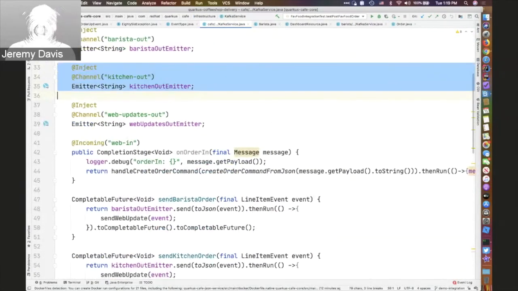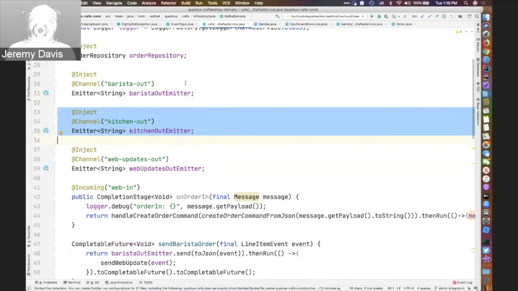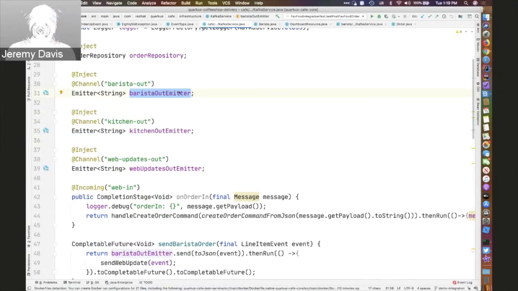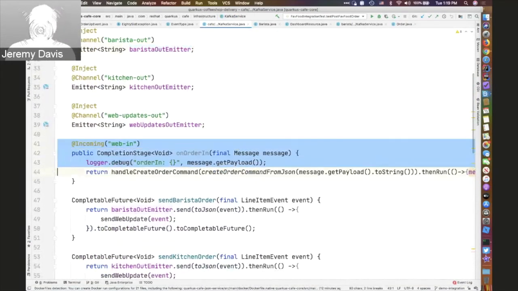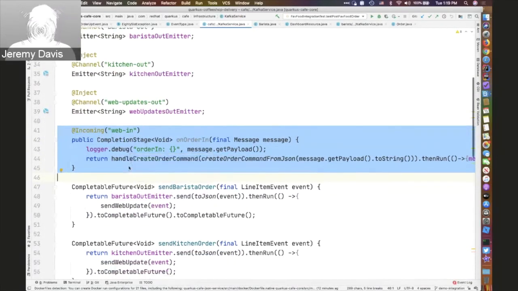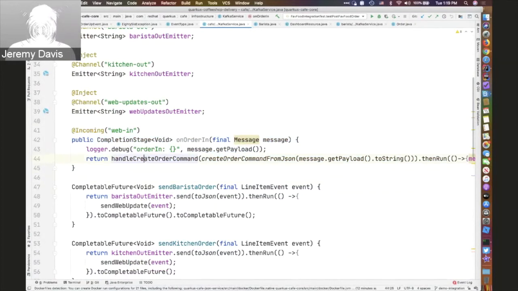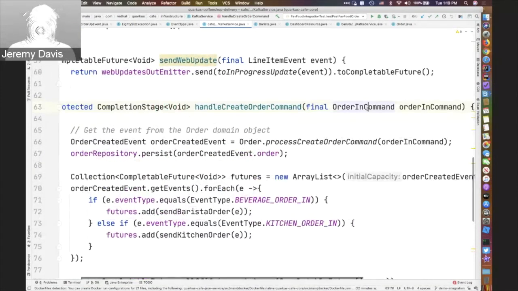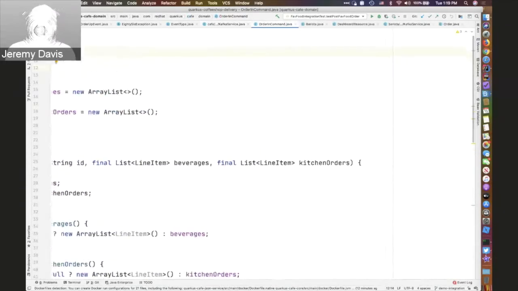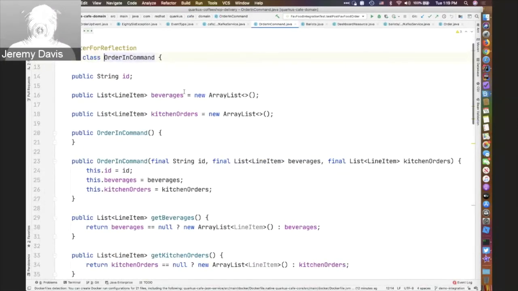In these channels we have here, we are injecting emitters, which are how we're going to send something out to Kafka. We also have an incoming listener that's going to get messages coming in from the website, and then we're going to handle a create order command. We use a command object, and that is again part of the convention of domain-driven design. We have an order in command, and that command contains an ID for our order, a list of beverages, and a list of kitchen orders.